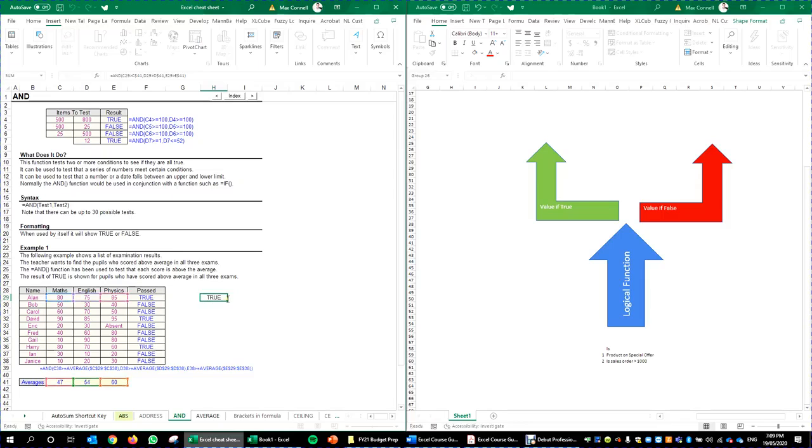Okay, so you can actually drag that down as so, and you can see that where there's a false, it means that not all of those criteria are correct. So you could have 2 out of 3 pass, and it'll show false. You could have 1 out of 3 pass, it'll show false. You could have 0 out of 3 pass, and it'll show false. The only instance where you're going to have a true answer is if all 3 of them are greater than, or are true, basically. And that's what the AND function is.